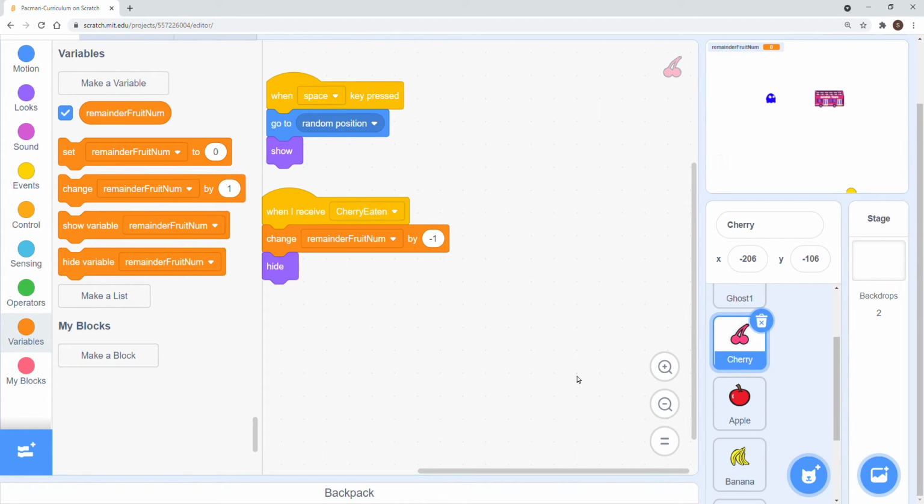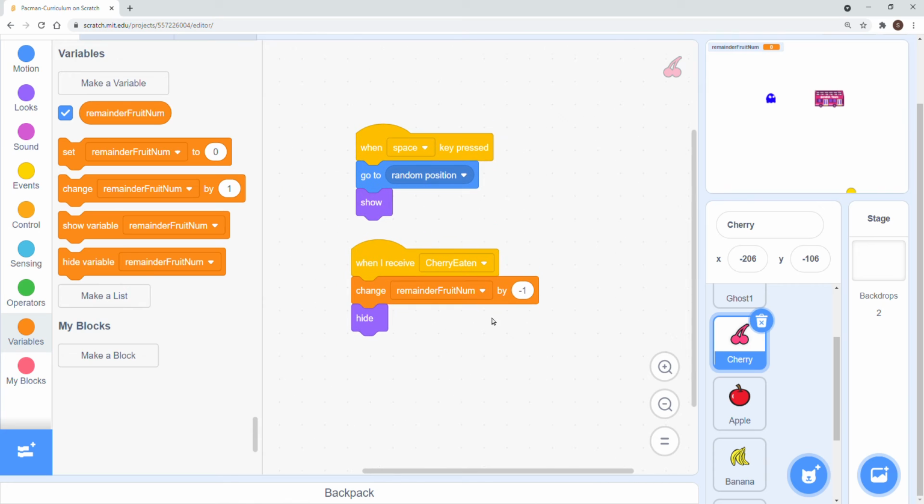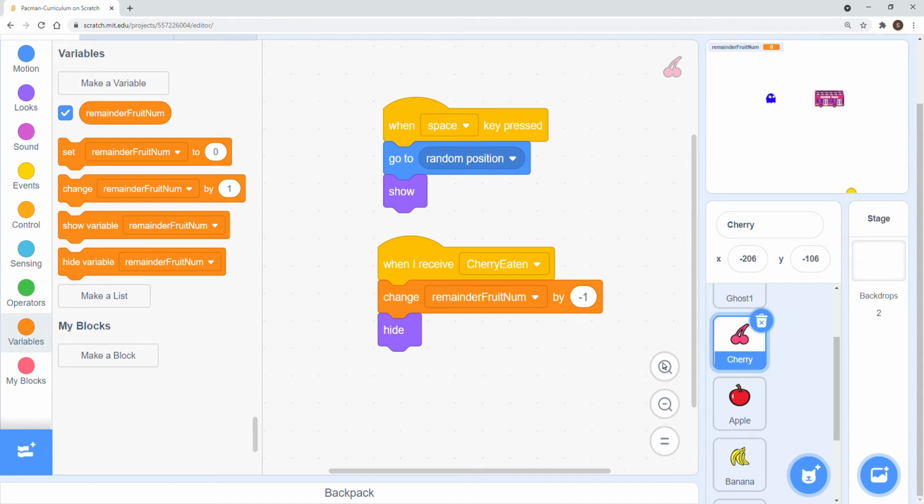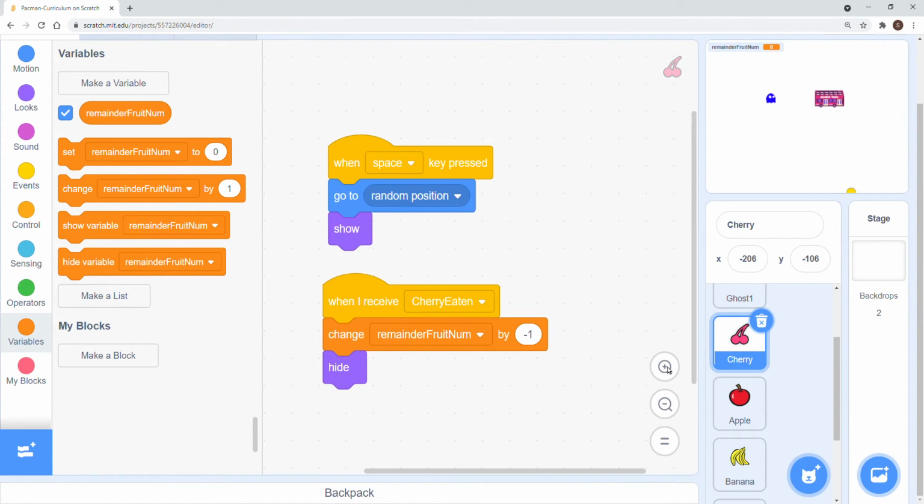So let's start from the cherry, it'll be easier. I use the space key as an initialize. So when the space key is pressed, this cherry will show up somewhere at a random position.